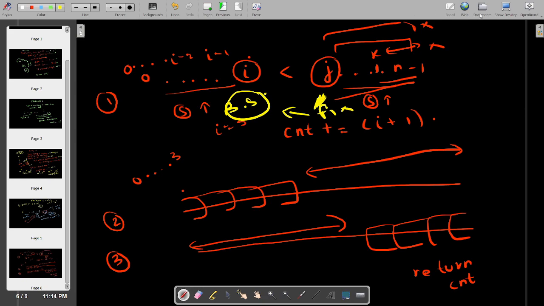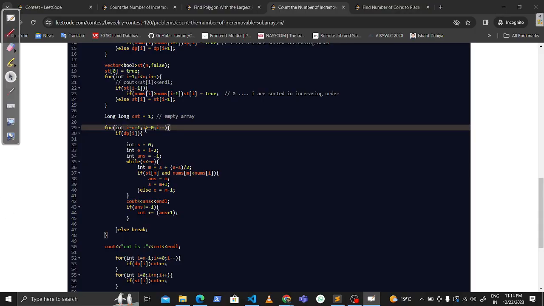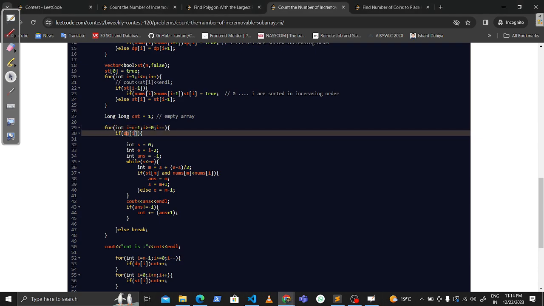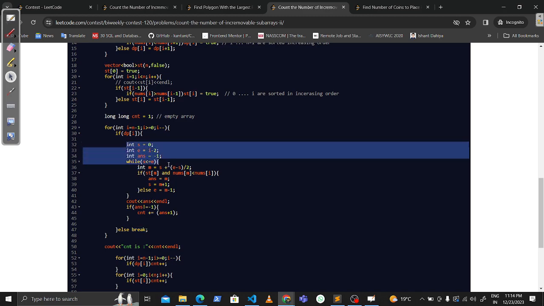Okay, so I'll just fix to this. If this is true, only then we can check. If it is false, then we break. Simple as that. So I'll fix this part and I'll do a binary search from 0 till i minus 2.